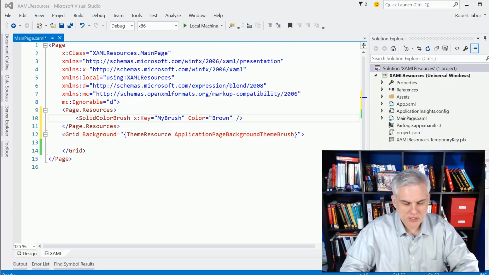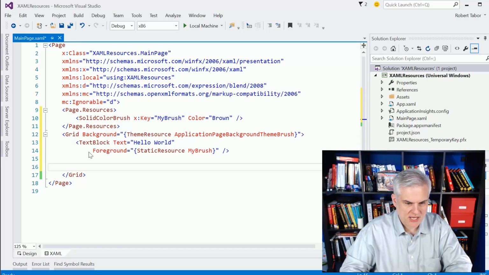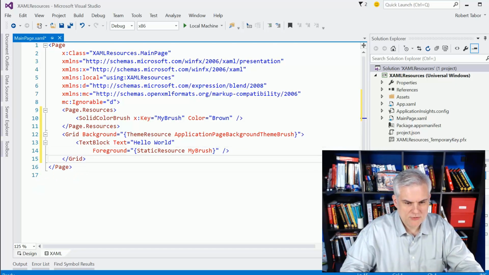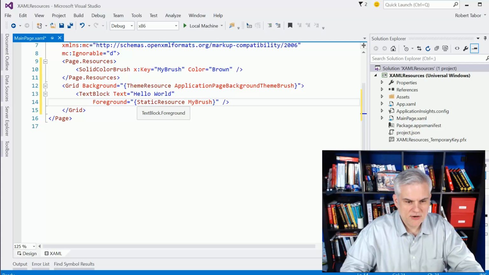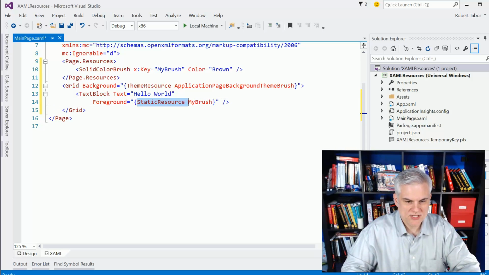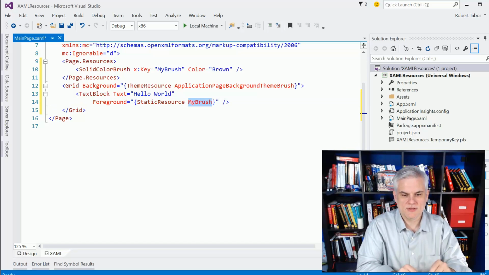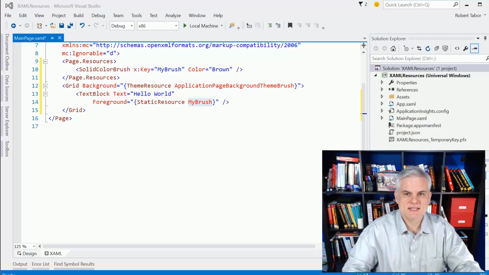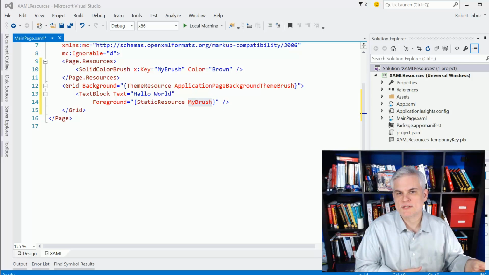Now whenever I want to use that brush that I've defined anywhere in my application, I can reference it like so using a binding statement. So here I'm setting the foreground of my text block to a binding statement. You can see the open and close curly braces and the words StaticResource, and then I give it the name of the resource that I want to bind to, in this case MyBrush. Now the key is that binding syntax, which we see often for different purposes in XAML.